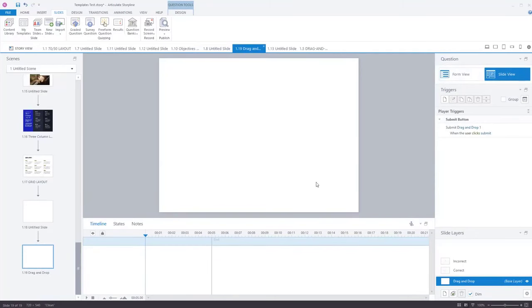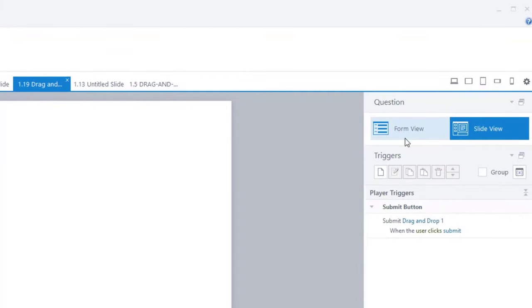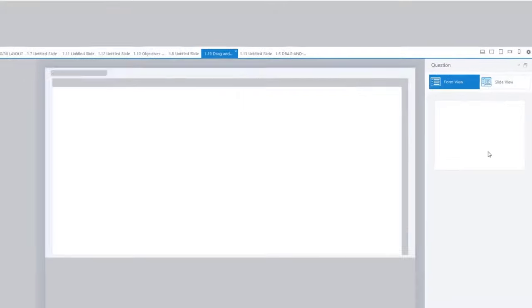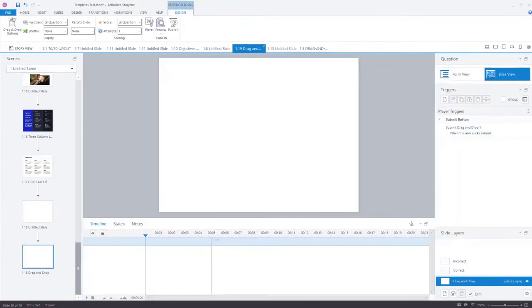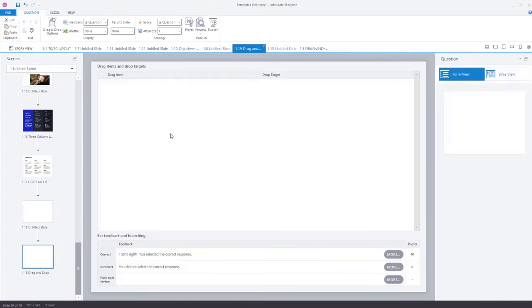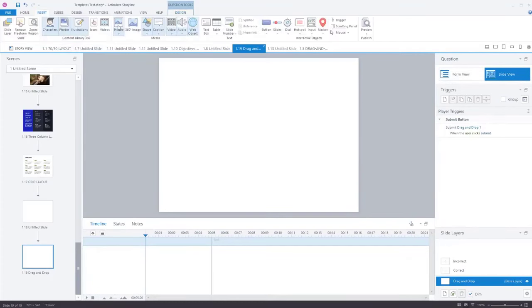What you'll notice on this slide though, other than the fact it's completely blank, is on the right hand side you have a slide view, which is this, and you have a form view. This is the form view. Now if you've created any quiz questions, you'll probably be quite familiar with this. It will normally list what the question is and what the answer is, or which one's right. Let's go to slide view though. Let's go and create ourselves a drag and drop activity.